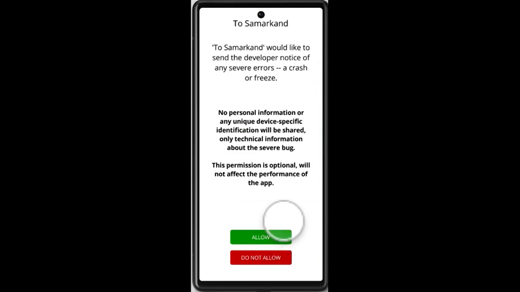So let's continue. Now this is the first one. It asks if you want to allow this app to log any crash into a database that I, as the developer, can look at and see if I can figure out what went wrong. Again, this permission is optional. It won't affect the performance of the app, but it's just good to allow me to find something that went wrong.